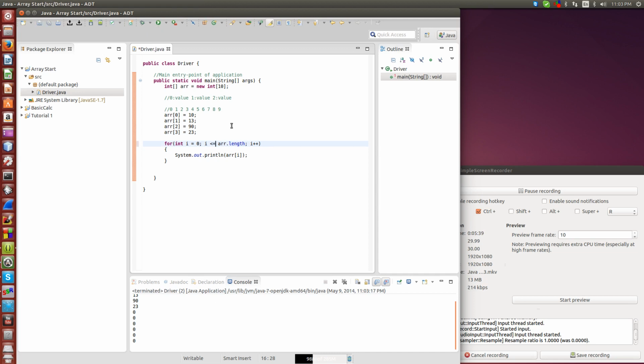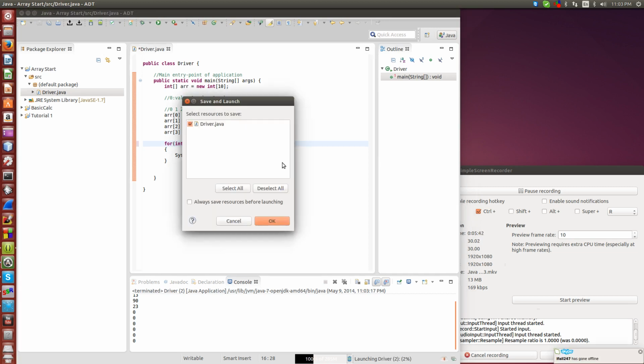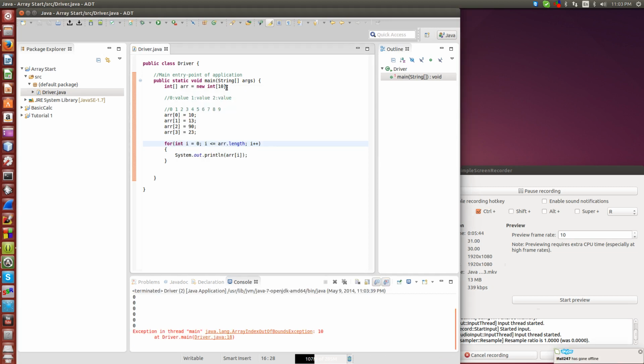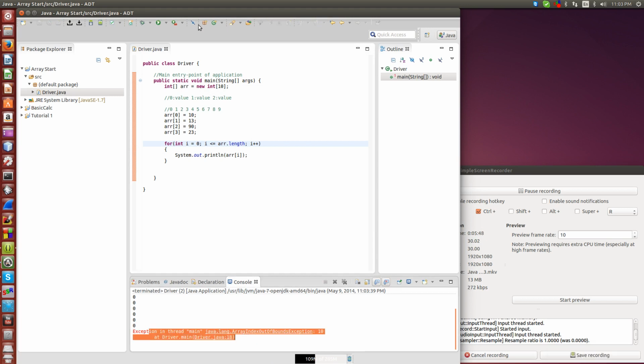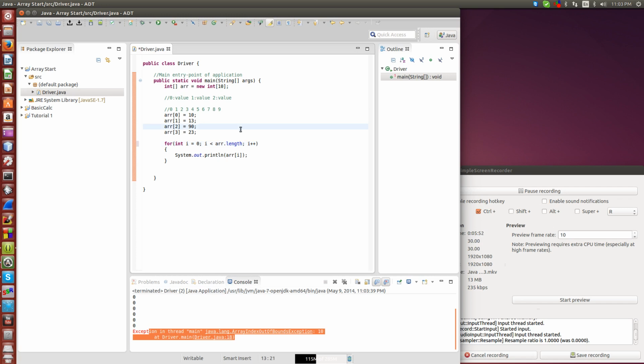If we do less than or equal to array.length, so we're going to go 0, 1, 2, 3, 4, 5, 6, 7, 8, 9, 10, we're going to go out of bounds. And since there's no 11th value in the array, we're going to get this error here and your program is going to crash, which is why it's important to go one less than the length of the array when looping through.